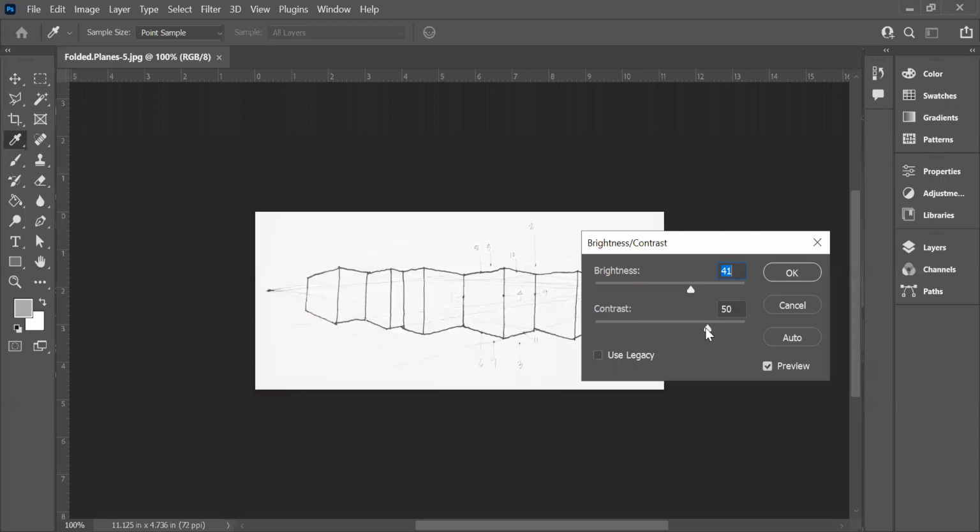image quality. Keep in mind, though, that if you do increase the contrast too much, you're going to start to lose some of the detail. So there's a little bit of a balance there between having enough distance between the values and losing detail.